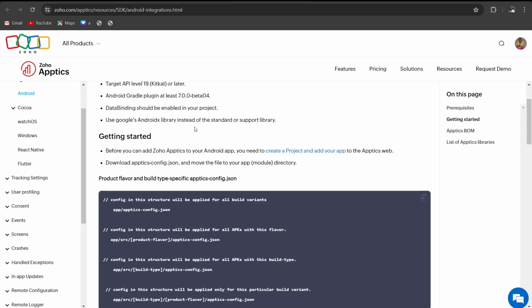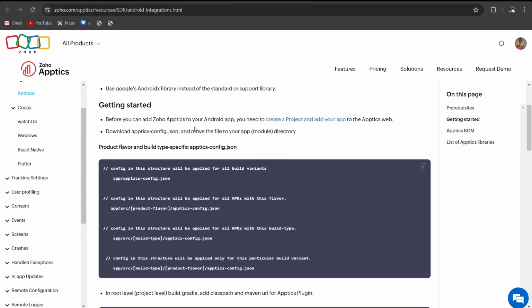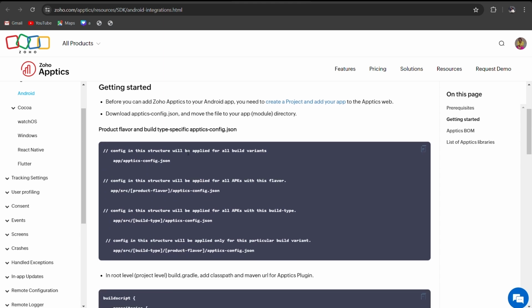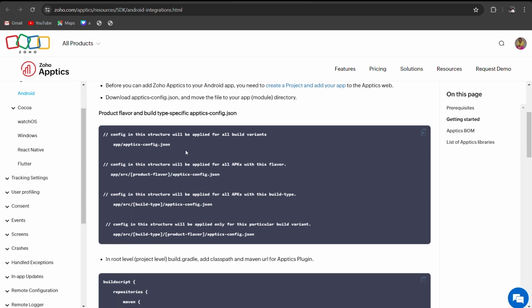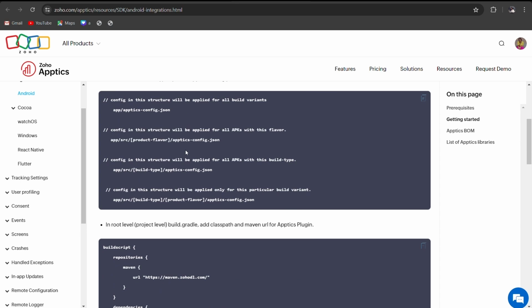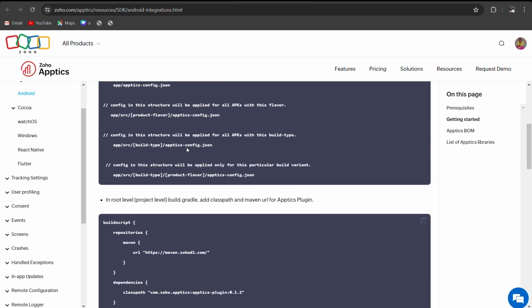Add the SDK essential for enabling crash tracking and reporting features in your app. To set this up, we usually recommend using Apptics BOM. Open your build Gradle file and add the Apptics BOM and crash tracker dependency. Replace the latest version with the version mentioned in this SDK integration guide. And that's it. You're done.